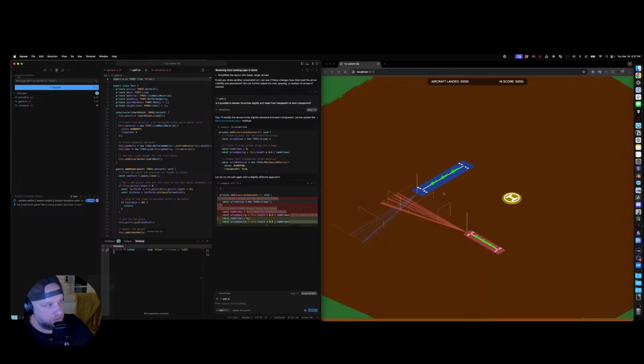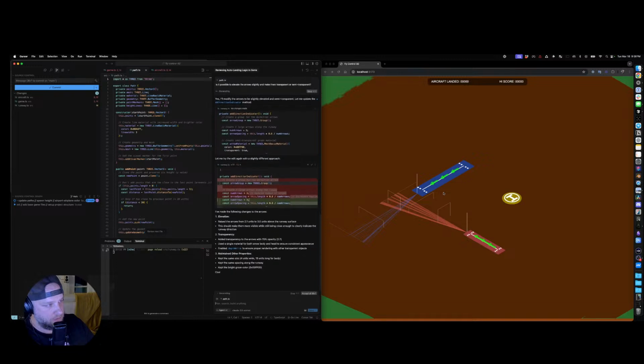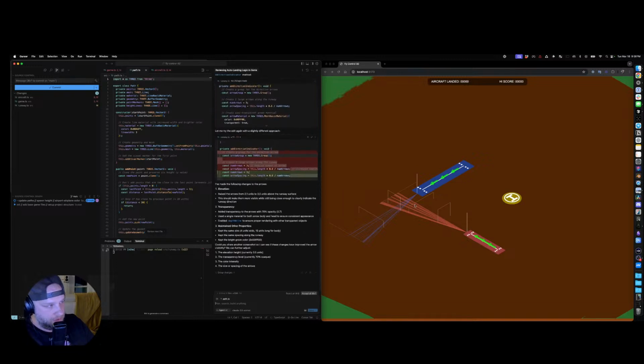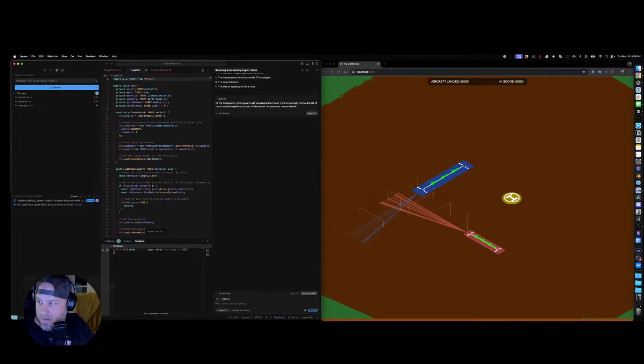Okay, it did. Okay, this is actually a big win. Okay, the transparency looks great. Could you elevate them even more and actually remove the tail of the arrow? Just keep the cone part of the front of the arrow and remove the tail. So close this, close this.